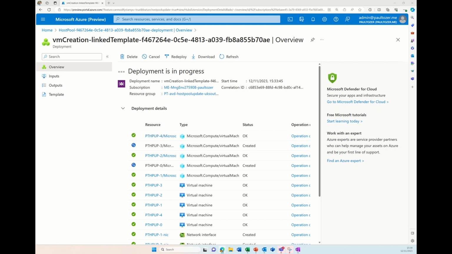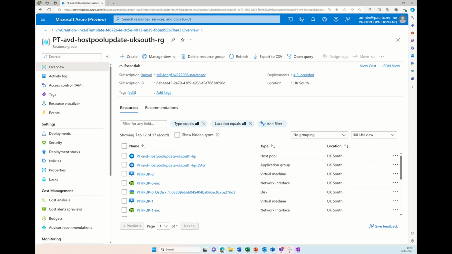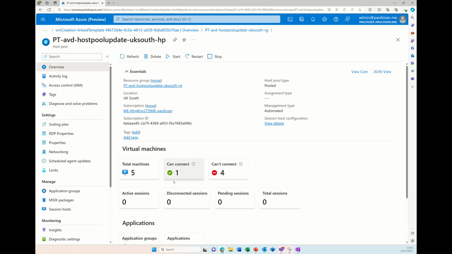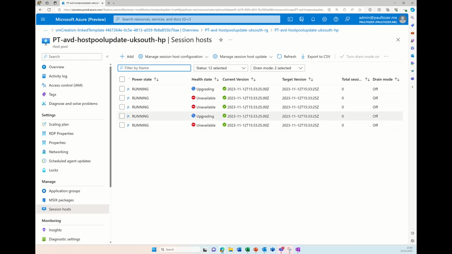I've sped the process up, but it normally takes under 10 minutes to complete. The deployment is now complete, so I can go back into the host pool. When you first go into the host pool, don't be worried when the session hosts show unavailable and upgrading. Normally this is the case when the AVD agents get updated for the first time, and they'll go to available shortly.